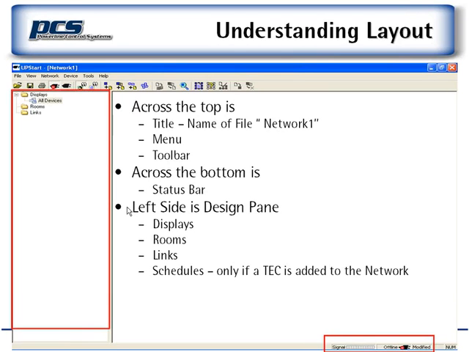And within the design pane, we'll get these different folders of displays where I could show all my devices, just devices that are outside or upstairs or downstairs, or rooms, and the links. And we'll get another schedule if we add a TEC or a timed event controller for what some of our schedules are actually going to be.